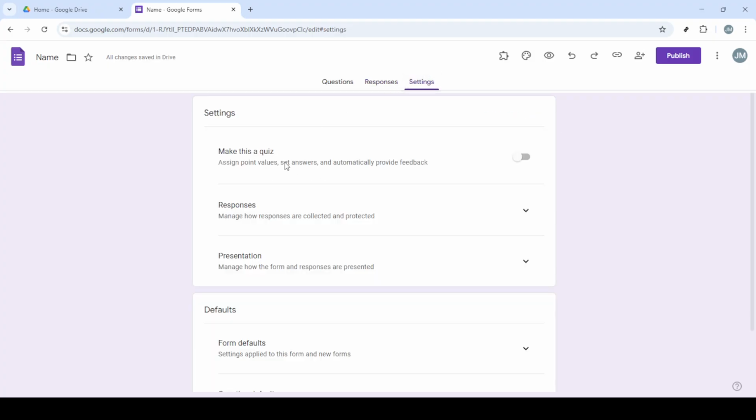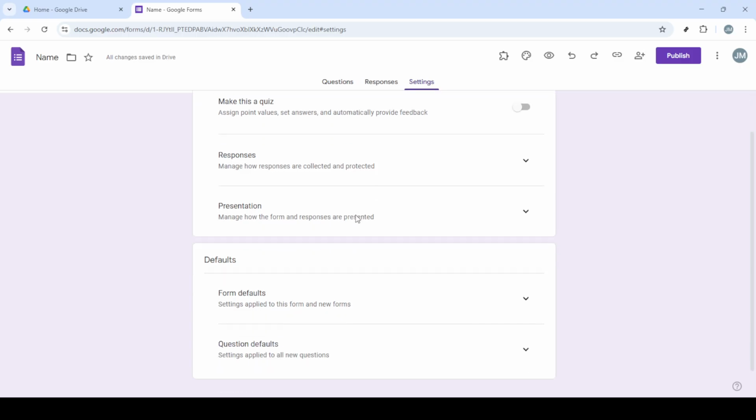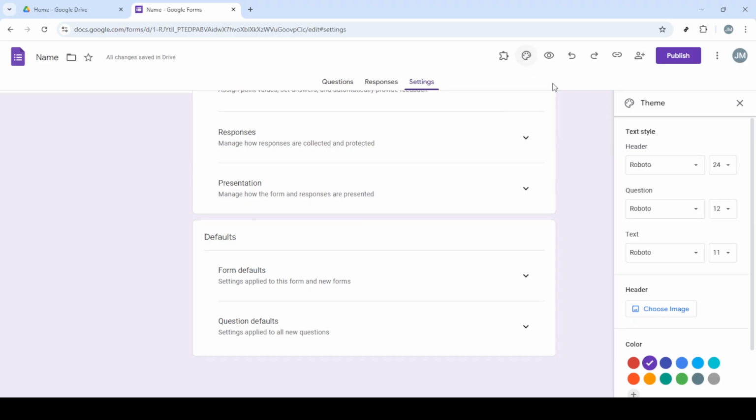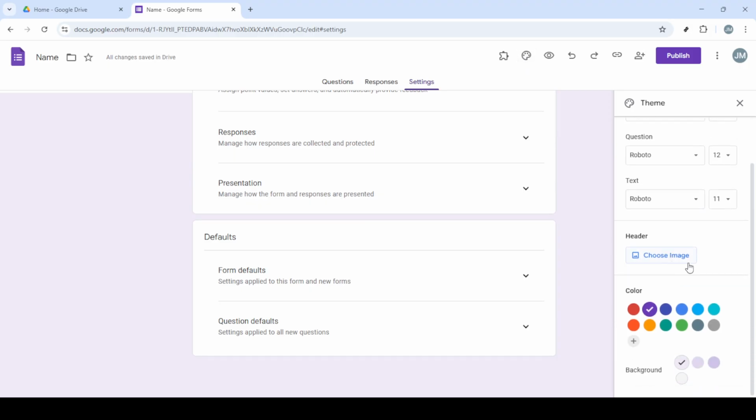Add more questions by clicking the plus icon. This allows you to expand your form further. When you're ready to analyze responses, click on the Responses tab. Before wrapping up, it's important to customize the appearance of your form.